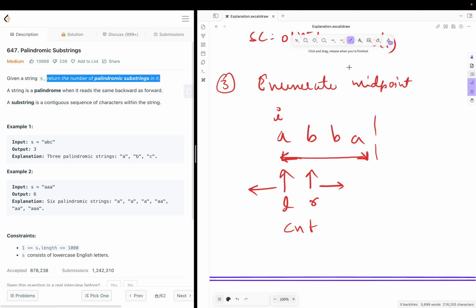And by expanding the region and checking whether the characters that we are seeing are the same or not, we can say that we have found a palindromic substring or not. That way we'll be solving this problem in time complexity of O of n squared with a space complexity of just O of 1.